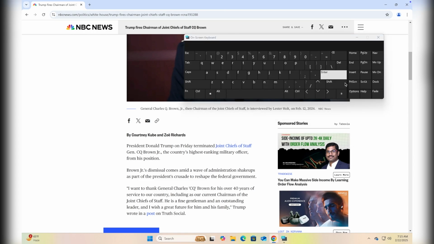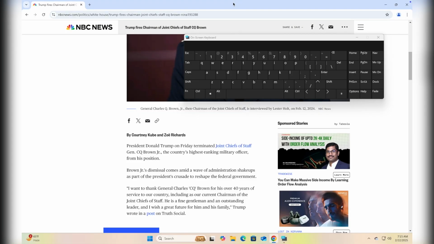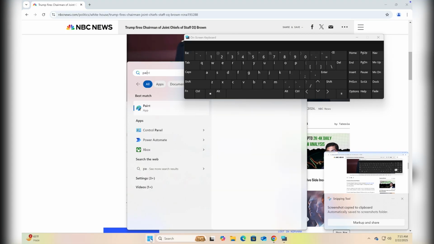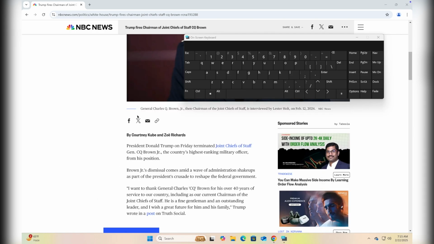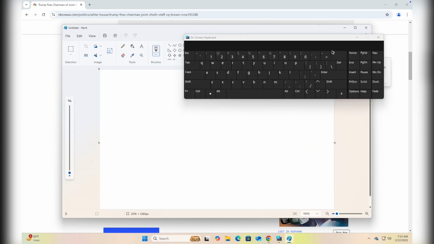Okay, so what we're going to be doing is simply tap on print screen, and then as soon as you tap on print screen, for example, let me quickly close this. Okay, we're going to open up the Paint application. It comes as an inbuilt app installed on your operating system.